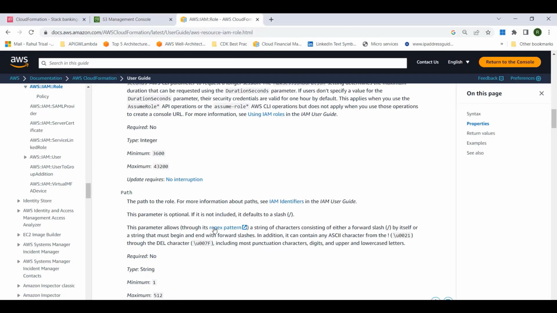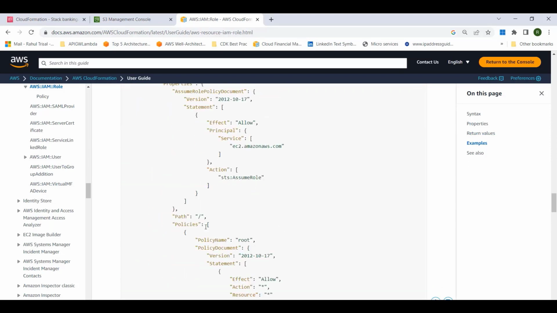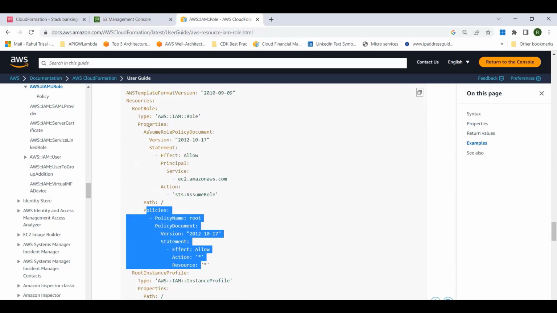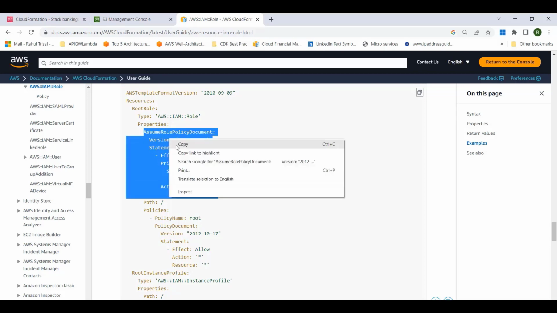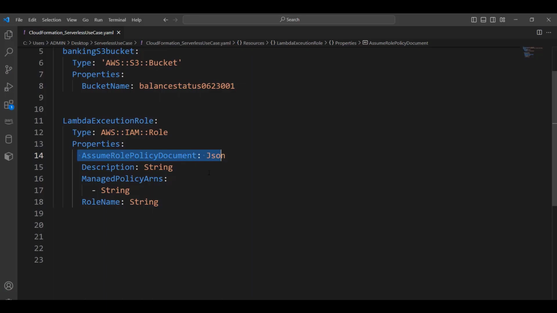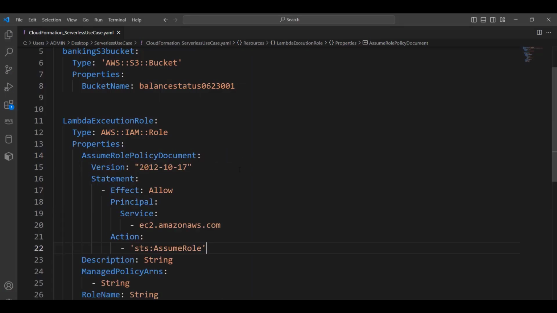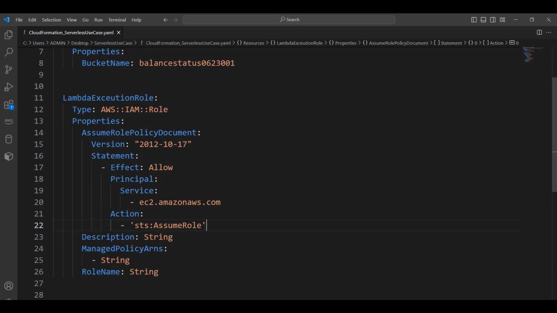So if I go here, and then I can go to this reference example. So I'll just copy this reference example. Assume role policy document. I will just copy this whole thing, and I'll just paste it here. Okay, now you can see we have the version, effect allow, principal. Now here the principal is going to change, because if you see here, it is EC2, but our principal is going to be Lambda function, because the Lambda function needs access to S3. So we'll just replace it with Lambda, and action is okay, STS assume role.